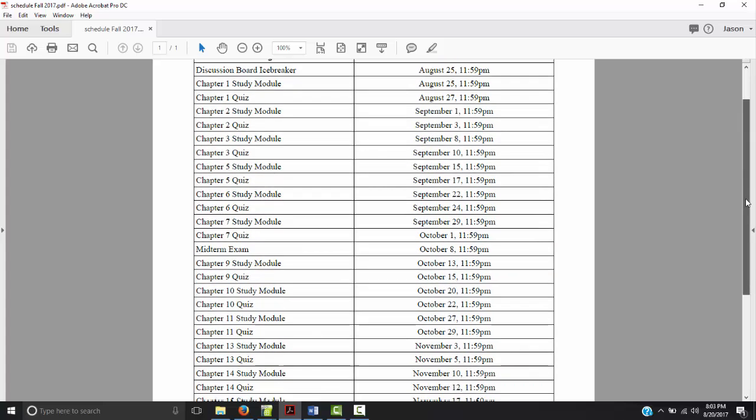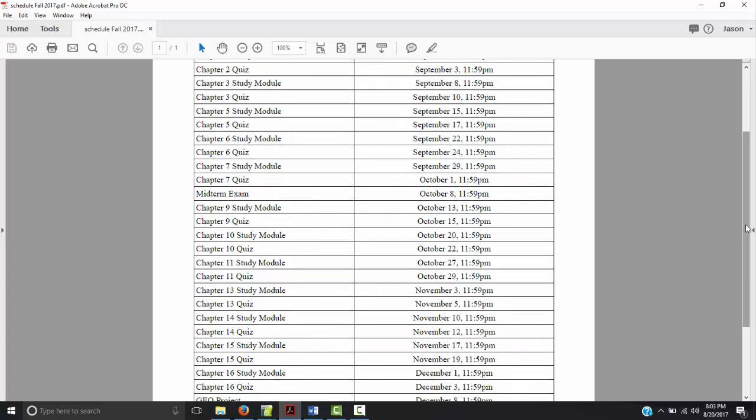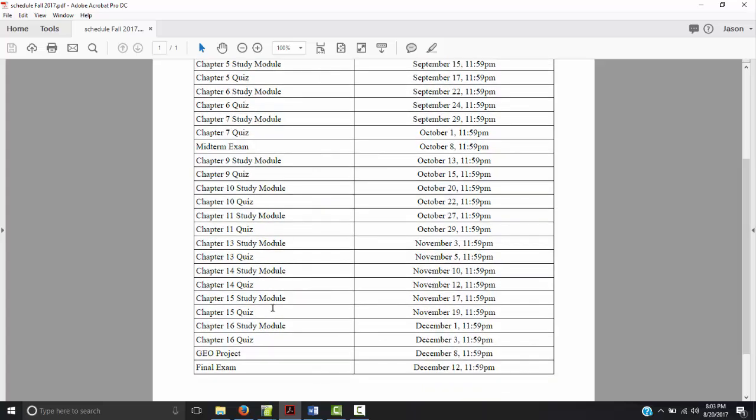The only time that this schedule gets thrown off a little is during Thanksgiving week. That'll be in between chapters 15 and 16. Thanksgiving week should be a time for family and friends and being with people that you care about, and not being distracted by a study module or a chapter quiz. So for that week, not only is the college closed, of course, but you will not have assignments that week.